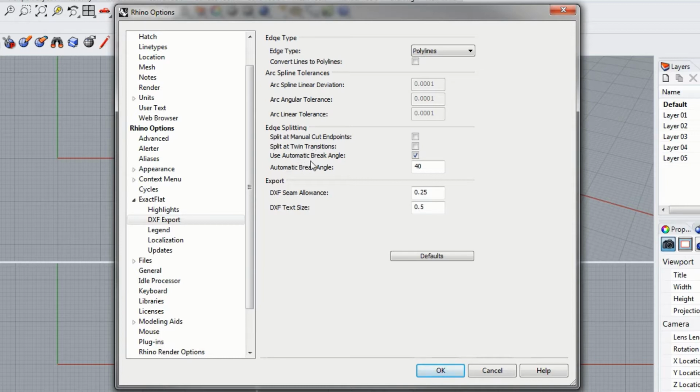When splitting using an automatic break angle, all edges in the DXF will be compared to one another. For any edge where the angle between the two edges is greater than the automatic break angle, a split point will be inserted at that edge, splitting the perimeter at that point.